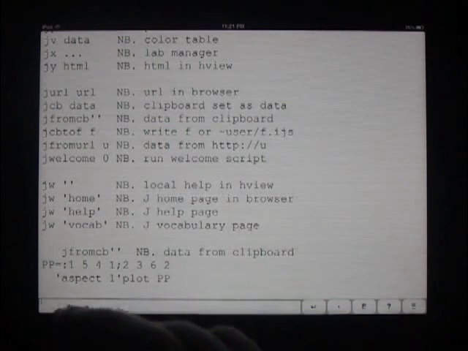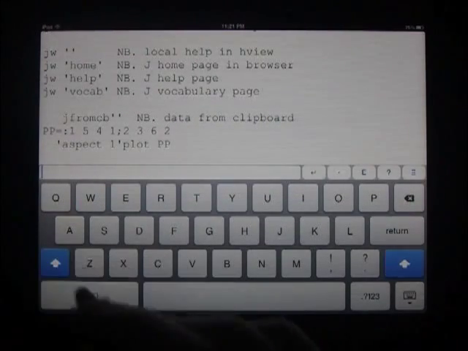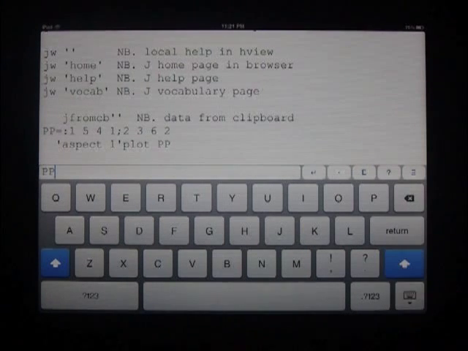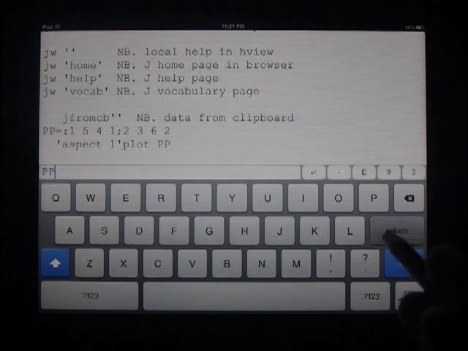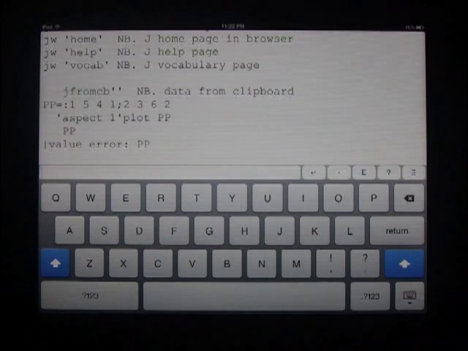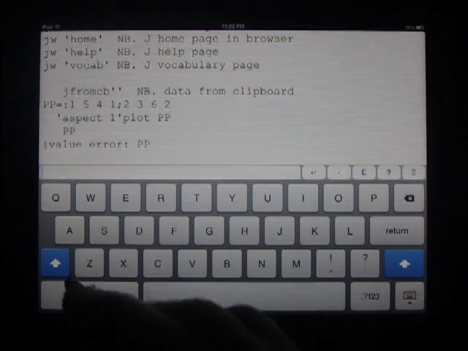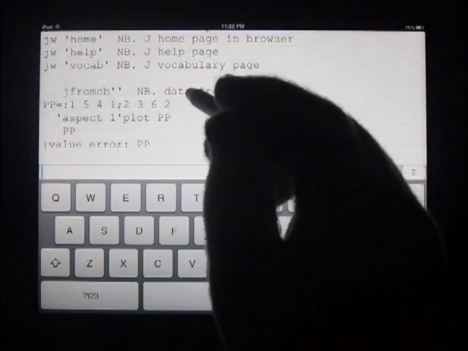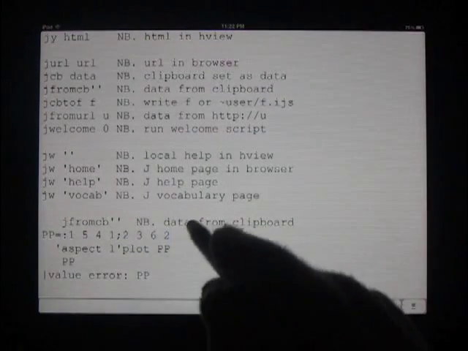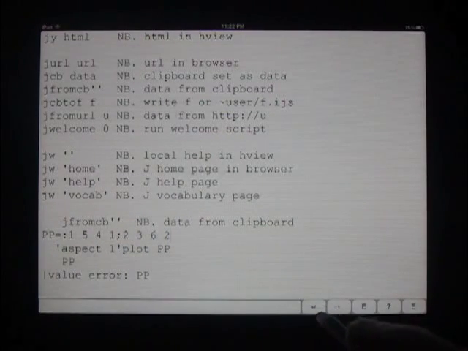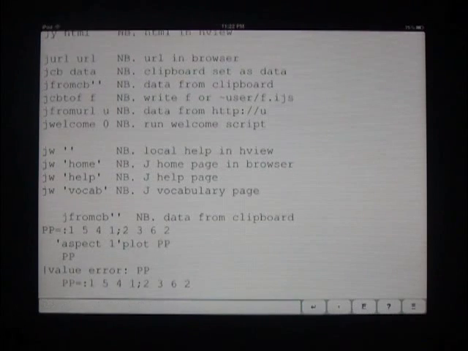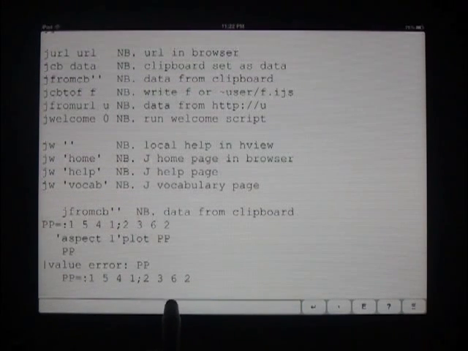Let me show you that they're not. If I type in PP, it'll tell me I have a value error because PP is not really in there. What I have to do instead is to go up to the line that had PP in it and click return and return again, and then sure enough it becomes in there.